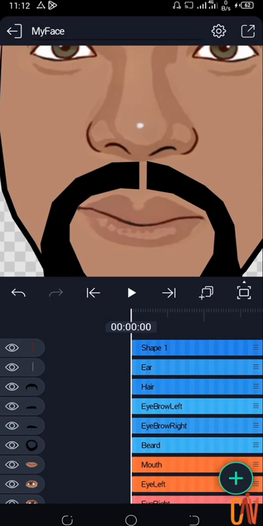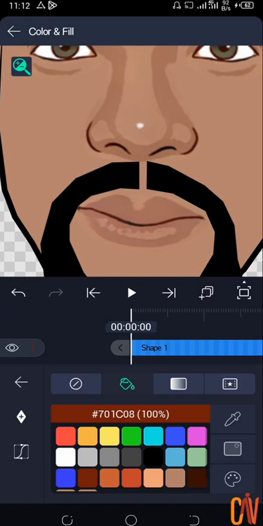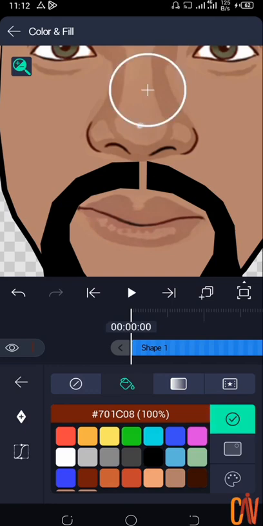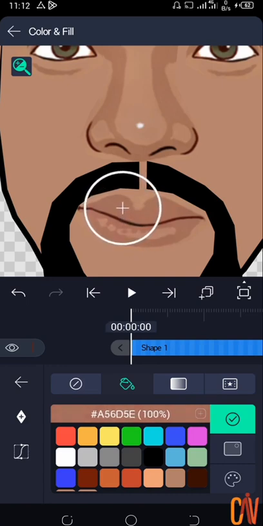So the way we do that is this: you tap on a shape that is already on one of your layers. Then you go to color and fill. Now pick your eyedropper tool, like a pen. Tap on it, and move this thing to where the mouth color is.